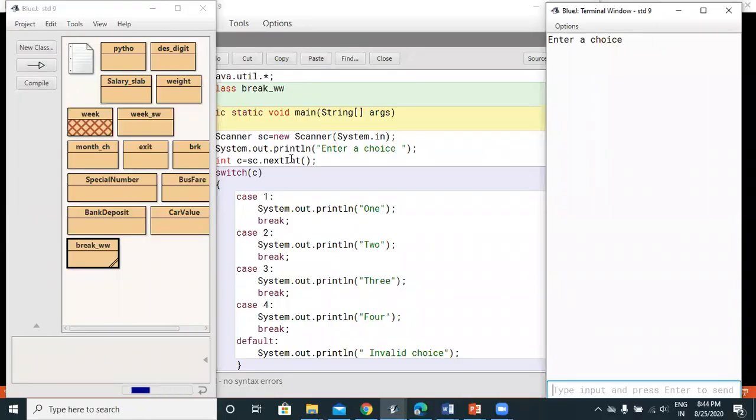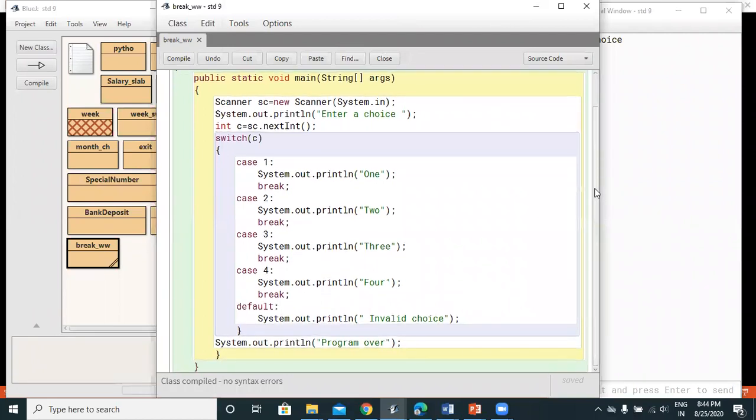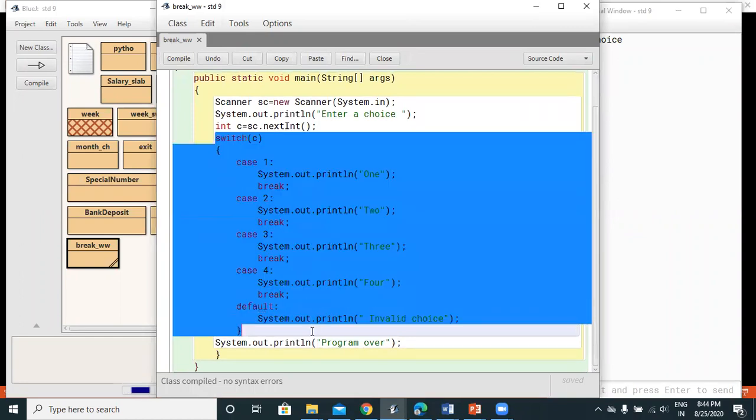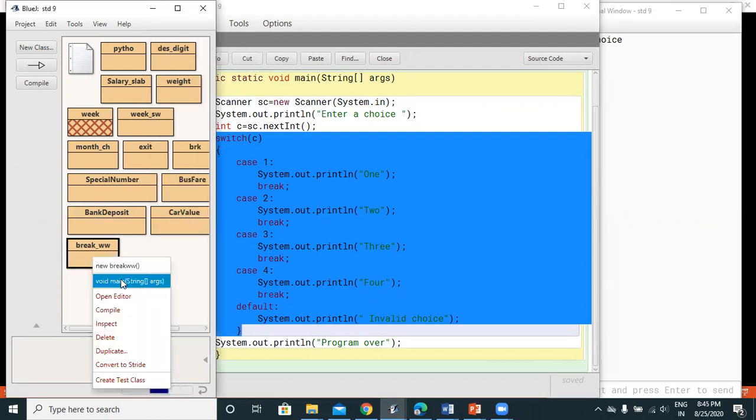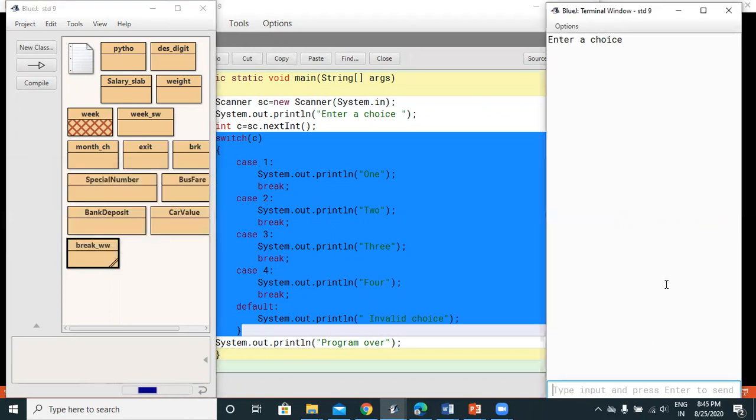Now you can see this is a Java program where we have used the switch statement, and this is the correct method of writing the switch statement. So when I compile it, the program is compiled. Now when I run it, in the terminal window I give the value 2. It prints 2, program over.